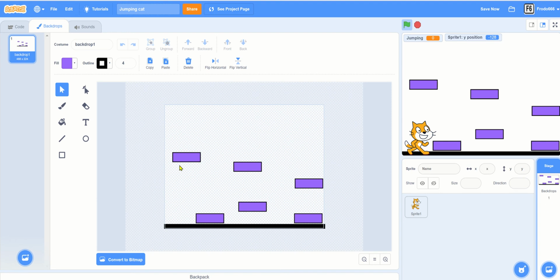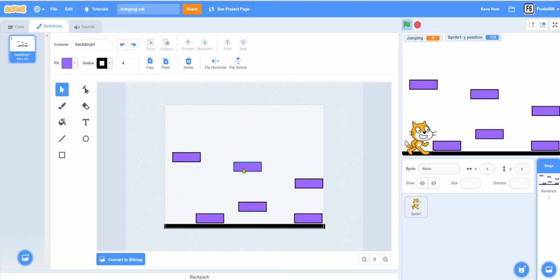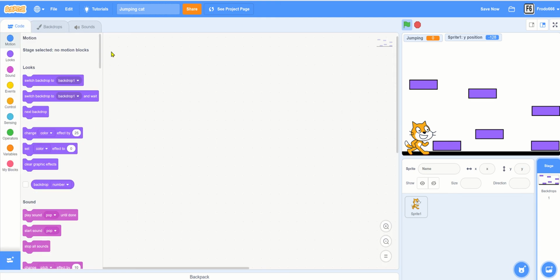these blocks. These were created very easily, just like this. So I made one and I duplicated it, and then I spread them across the screen. I can change their location if I want. It's very easy. Let's go back to the code.